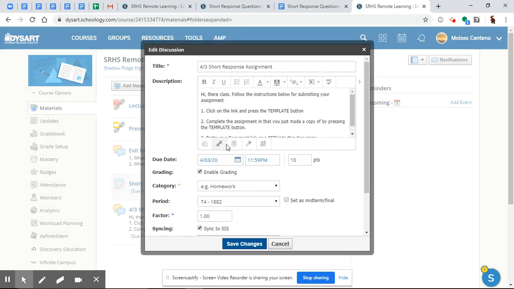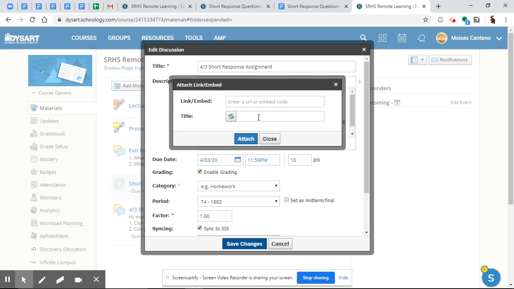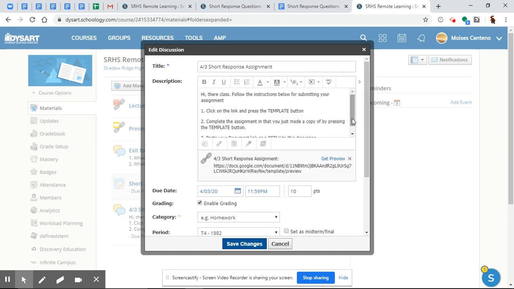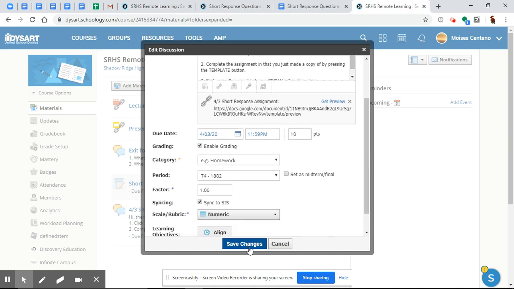I'm then going to go ahead and go to the link button here, and then embed that link, and then still copy the same name. 4-3 short response assignment. Attach. There's a preview. I'm going to go ahead and save those changes.